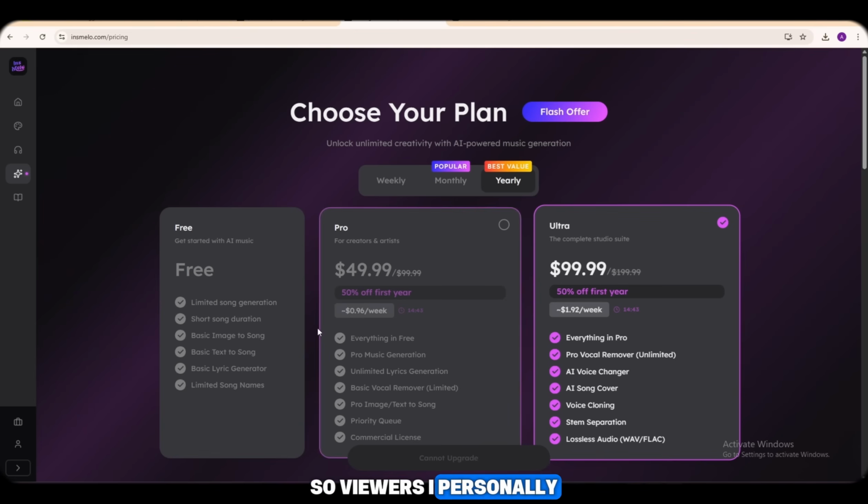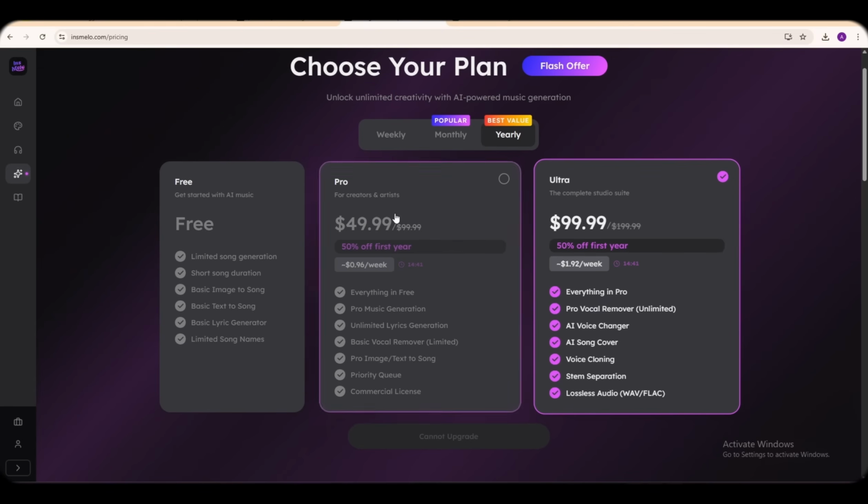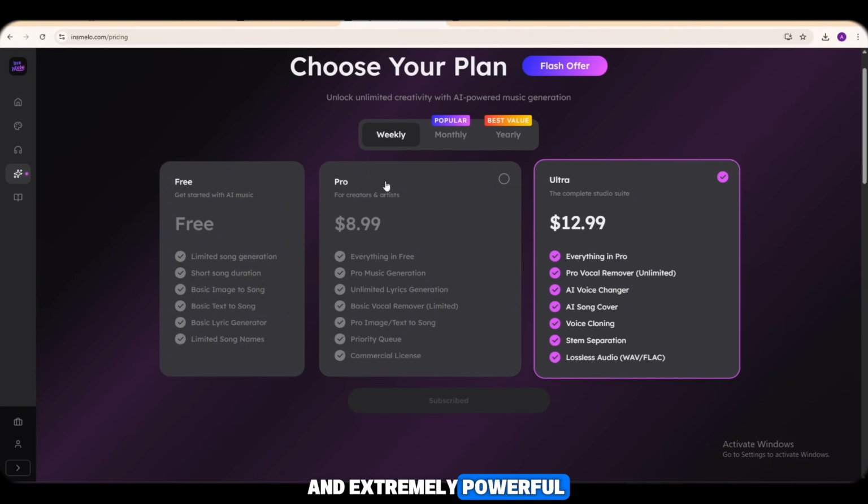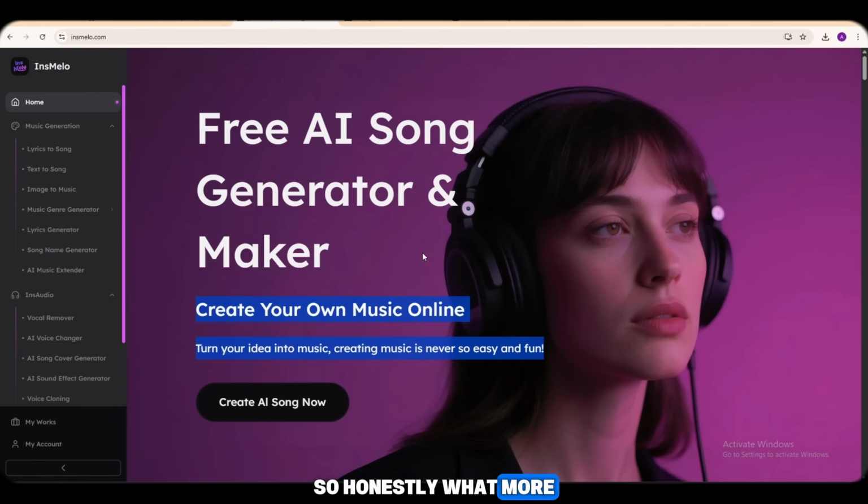So, viewers, I personally really like this website. For AI music generation, this platform is trending and extremely powerful. With just one click, your music is ready. So honestly, what more do you need?